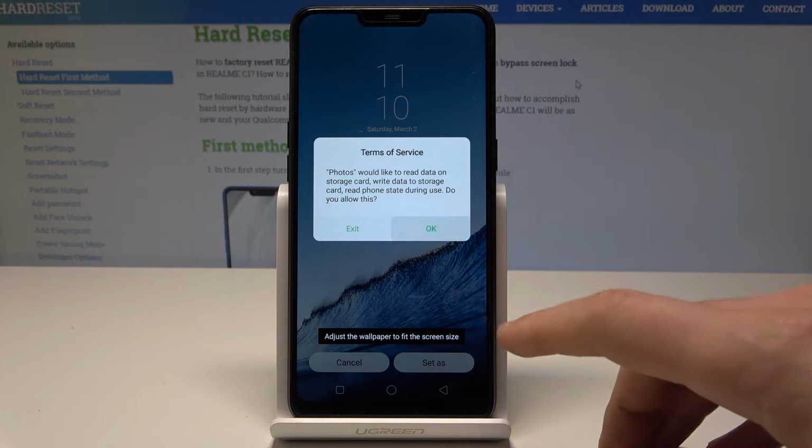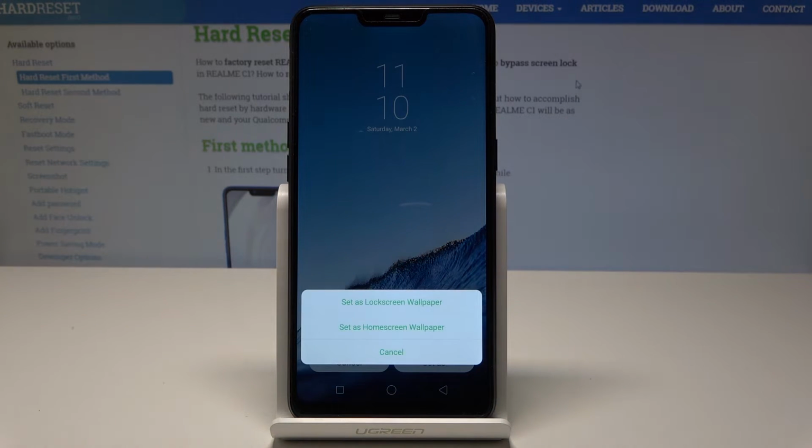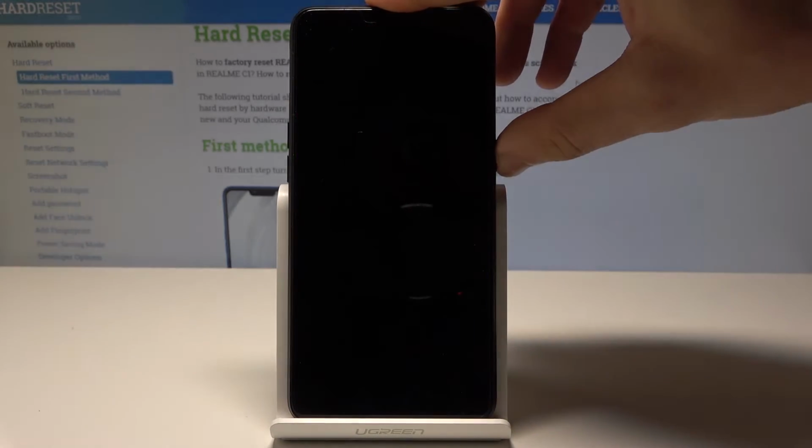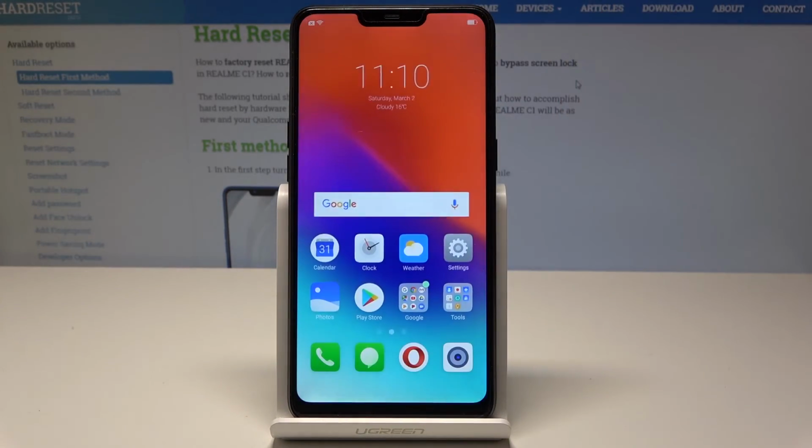Tap OK and tap set as, and you can use it on your lock screen, home screen, or if you would like to, you can use it on both screens. Let me use it on my lock screen, and now after pressing the power key I should see the new wallpaper. So that's it, everything went well.